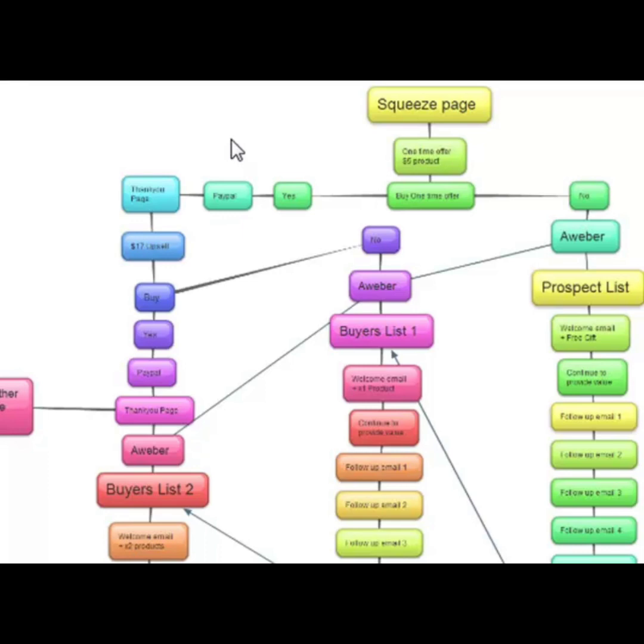What you do is send them to another offer, which is a $17 upsell. So the thank you page is now another offer page, and this is how you can make your campaigns, especially when you use solo ads, a lot more profitable.